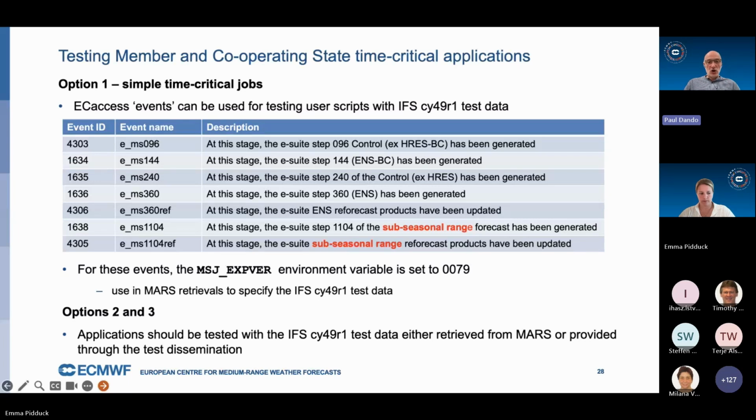If you run suites under options 2 and 3 of the time critical framework, then you'll need to test these with the IFS Cycle 49R1 test data. You can either retrieve that from Mars, or we'll be able to make that available for you through the test dissemination system, which Emma will explain in the following slides. We will approach option 2 users in particular and ask them to test their suites. We will get in touch with you once that data is ready and you can start testing. Next slide, Emma.